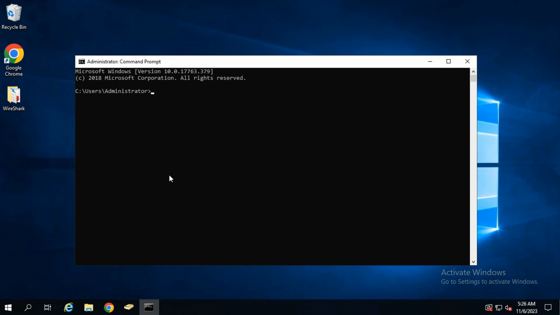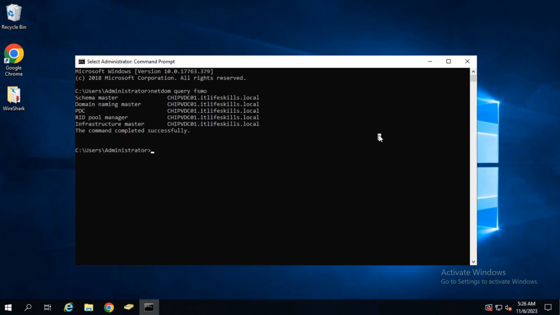Before registering Active Directory schema for the first time, let's verify a few things. First of all, let's verify which domain controller is currently holding the schema operations master role by typing the command netdom query fsmo, then hit enter. As you can see, currently gpvdc01.itlifeskills.local is the schema master.